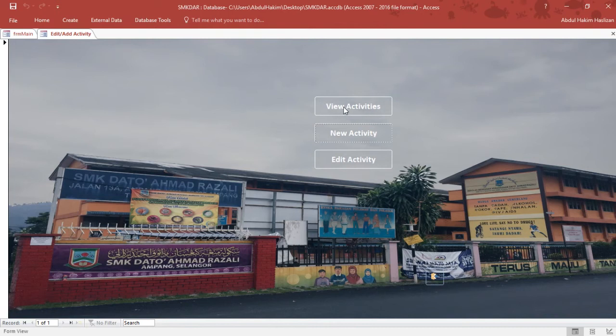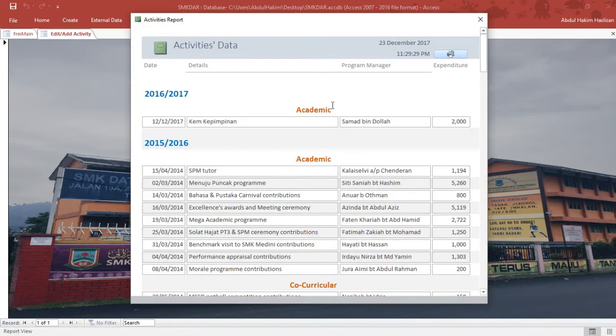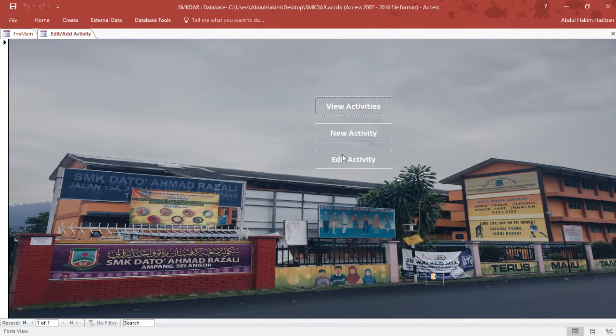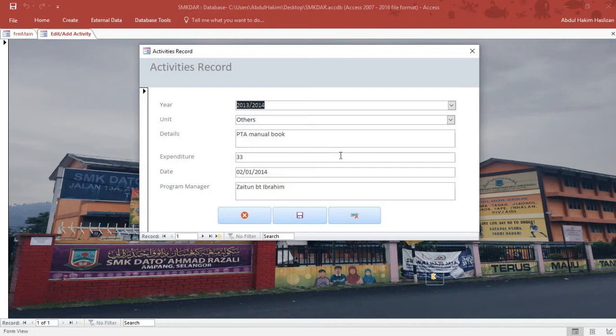So let's check whether the information is in the activities database. Voila! The new information is there. If you are not satisfied with the existing activities data, you may click the edit record option and correct the existing activity data. You may either save it or delete it.